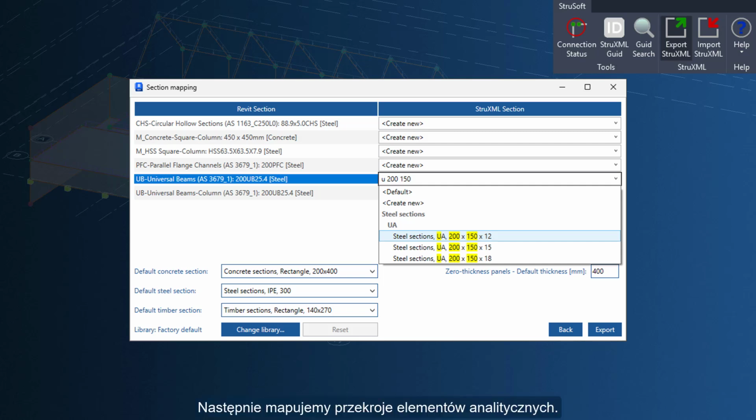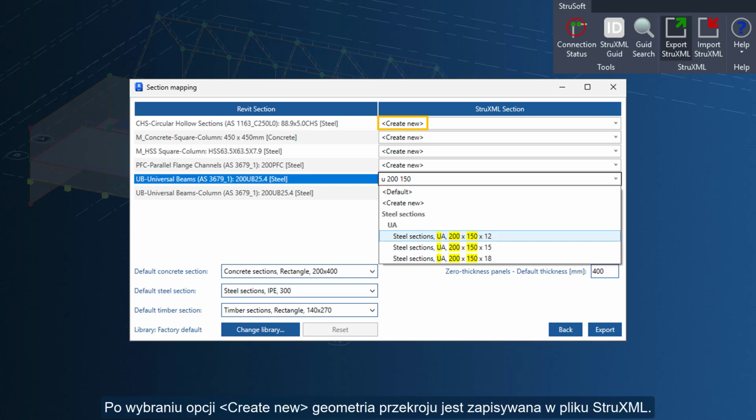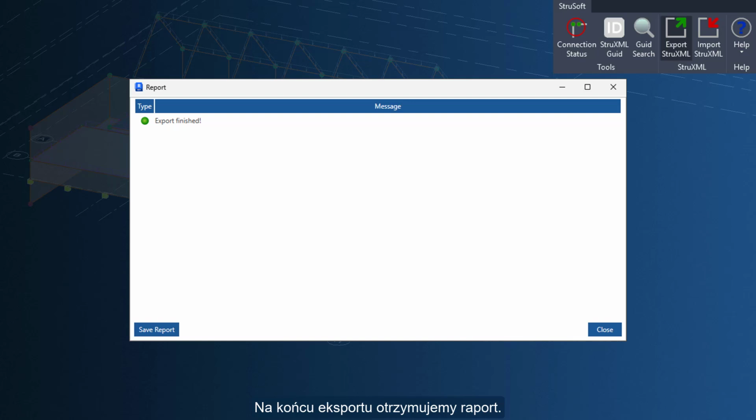Then we map the cross-sections of analytical members. A useful feature is that the add-in can create new FEM-Design sections from Revit data. With the Create New option, the section geometry is saved into the StruXML file. During import, FEM-Design assigns the new section to the corresponding analytical members. Material and section mapping can also be based on custom StruXML libraries, not only on the standard built-in FEM-Design databases. At the end of the export, we receive a report. This summarizes the result and lists possible warnings, for example, missing material or section mappings.